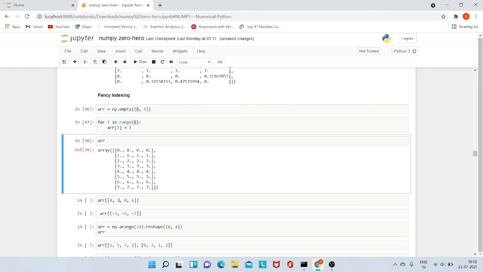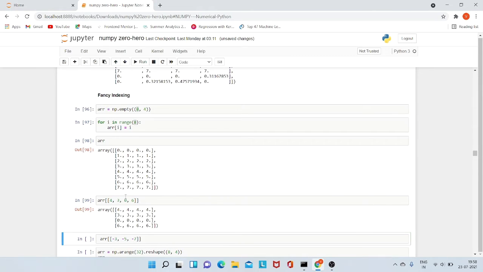Now I'm going to print 4, 3, 0, 6. So this is the 4th row, 3rd row, 0th and 6th row, so it should give you the output of the respective rows. So the 4th row is this and the 3rd row is this. That's what we got here, 0, and it's easy, right? So 4 says 4, and that's the reason why I created this array, so that it's easy to understand what it actually means.